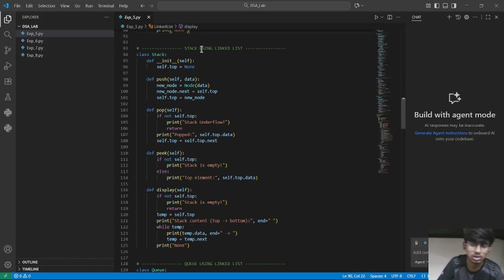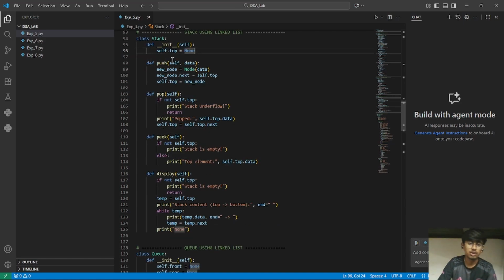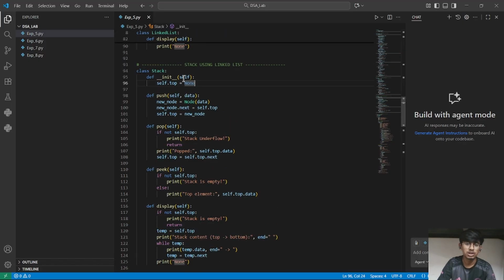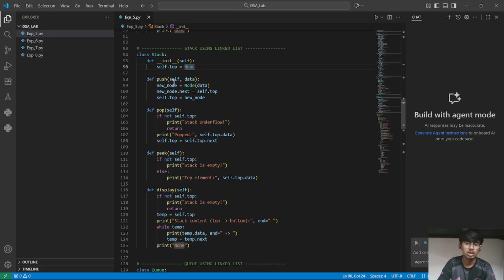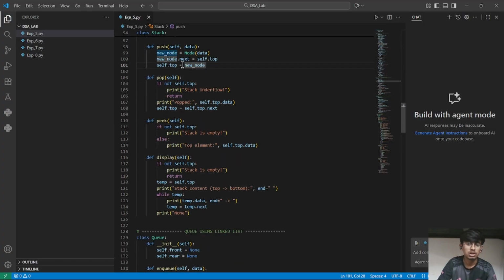And now we are implementing stack using linked list, and we are creating a class named Stack, and self.top is equal to None. We are declaring the top element to be None, which is empty. Define push. This pushes the new element to the top. This is the head node. It pushes the new element to the head node, which becomes the new node. Self.top is equal to new node. Top becomes the new node.